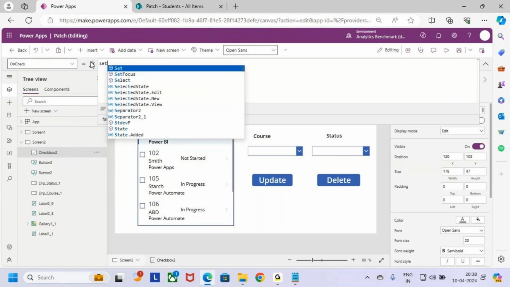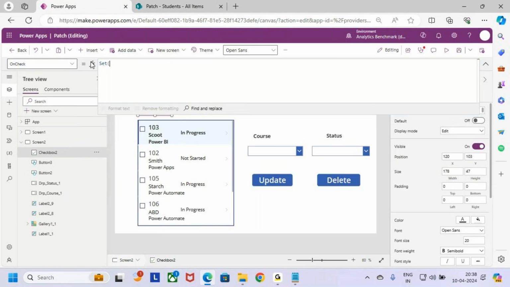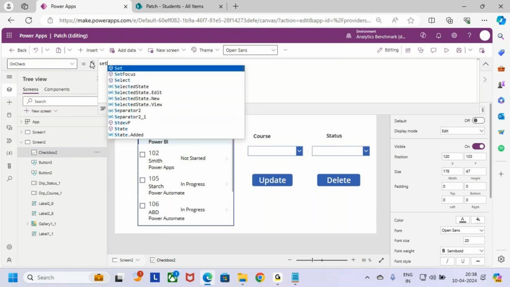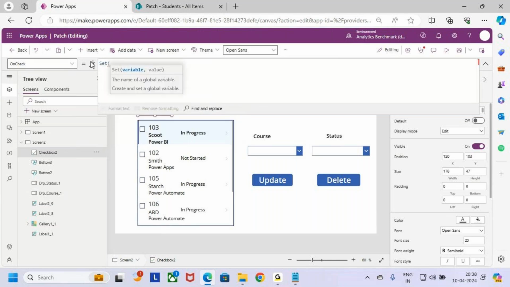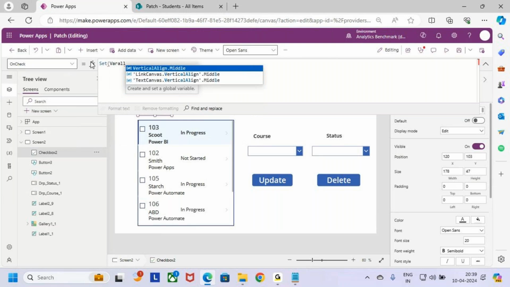Let me declare one variable, guys. Go and declare one variable, Set variable. To declare the variable, you know that you'll go and use what keyword? Set keyword. Set. I'm going to declare one variable. What is that variable? varAllSelect.